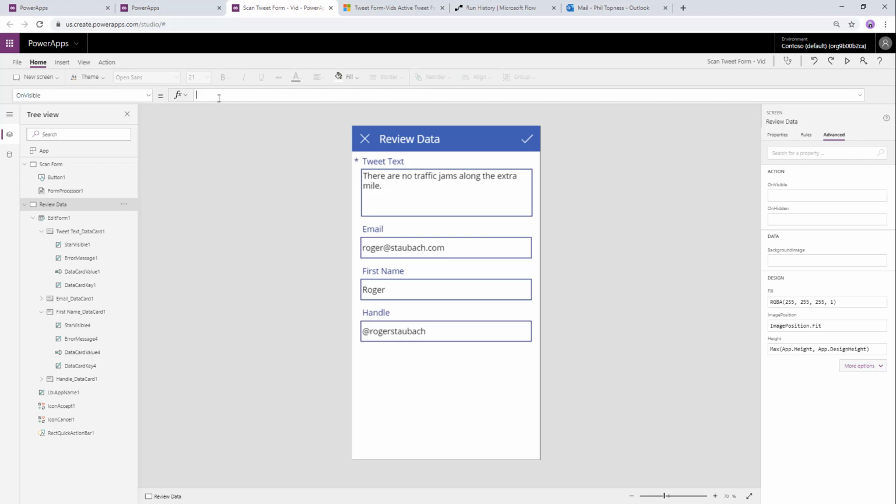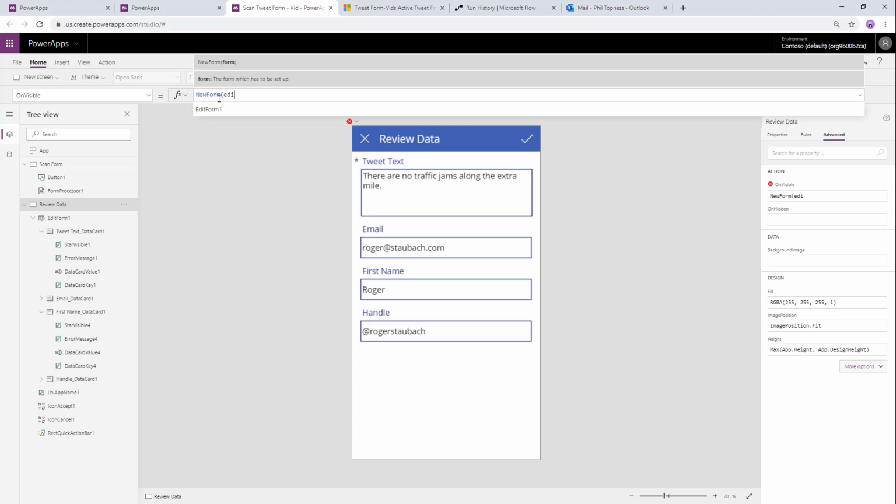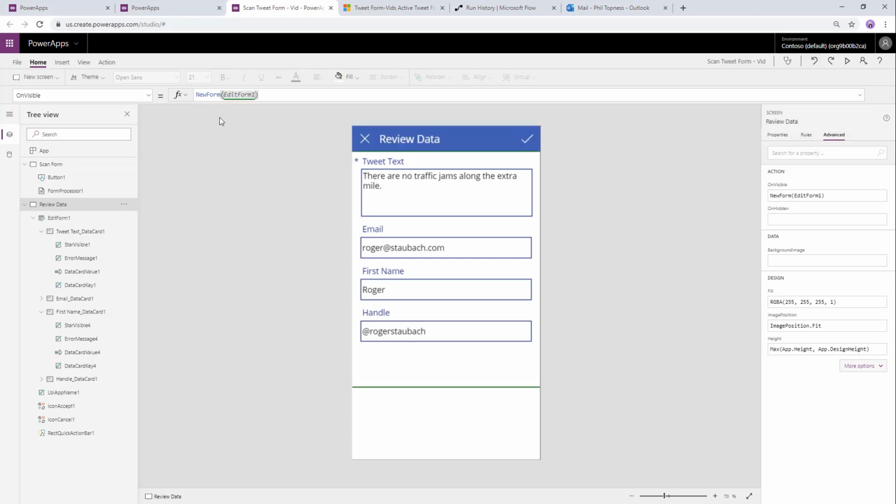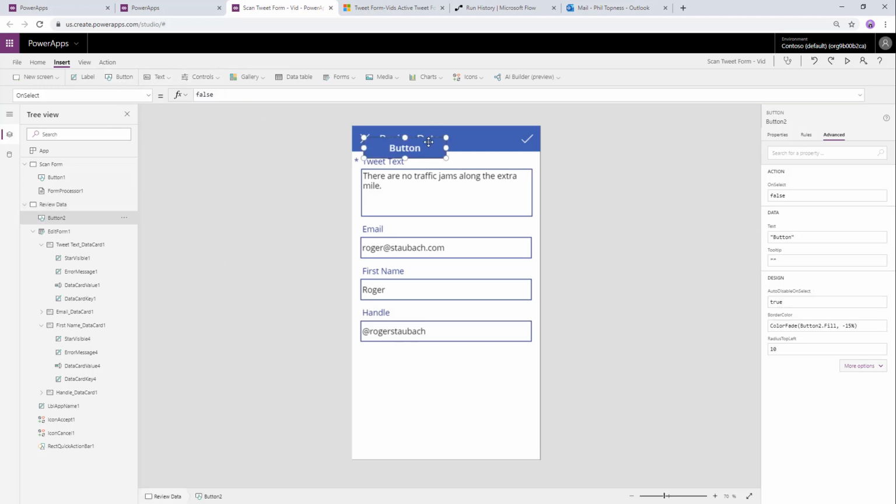So one thing we're going to do is when this form becomes visible, we're going to provision a new record from the form. So new form, edit form 1, and that'll give us a new record rather than editing the existing record. Let's add on a button here, and this will be what submits the form. So we'll say tweet it.